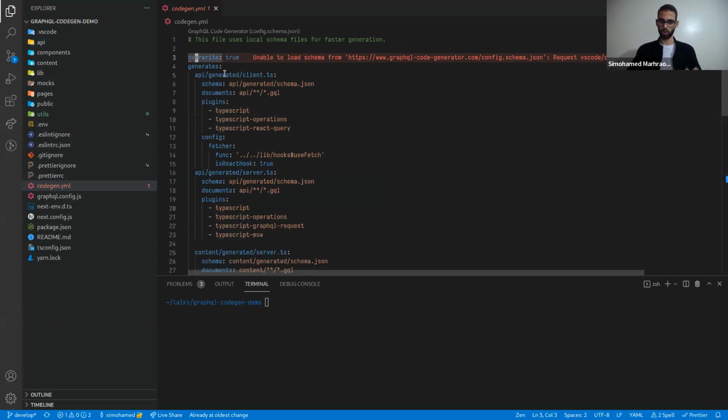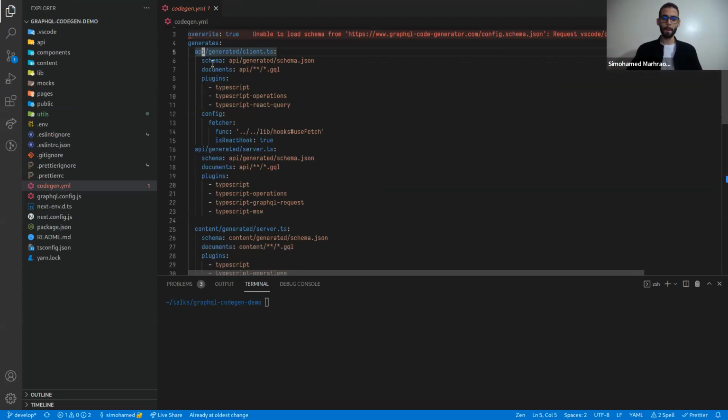And we're essentially going to generate multiple files, two for our API. So let's imagine for a second that we have two backends in this code base. One is our actual backend API, and the other one coming from a CMS or something like that for our content. And this is the scenario that I chose here.